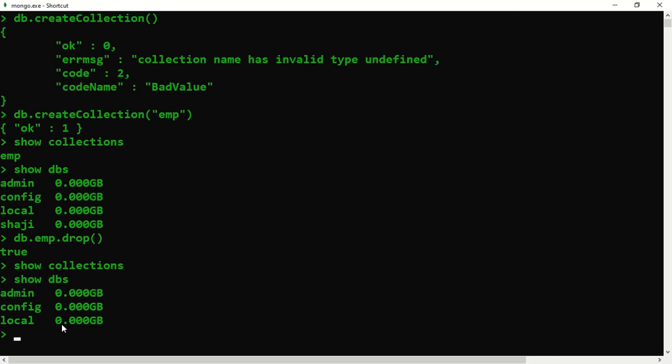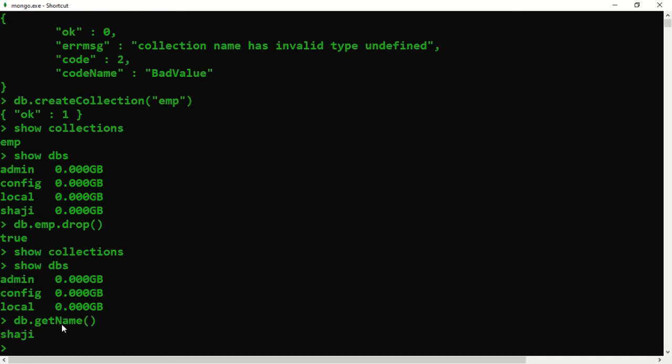How? Say db dot getName. Remember the camel case, always. It's showing Shaji. We are still in the Shaji database. Now let's remove that database itself.